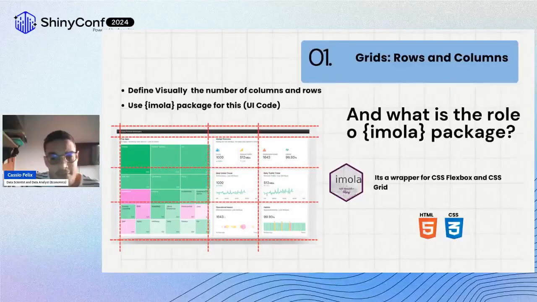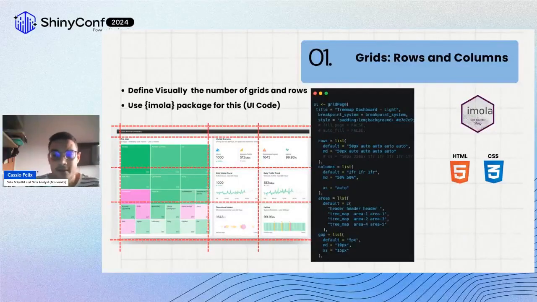And when we have Imola as a package to help us organize all these elements, this makes our job very, very easy and fast when connecting the idea of defining visually the number of grids, the number of columns and rows, to the code. So what I mean is that when I define the numbers of columns and rows, I can draw in terms of code here with the R code in Shiny.